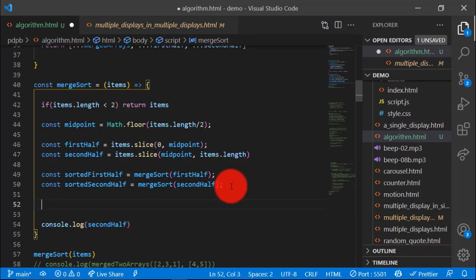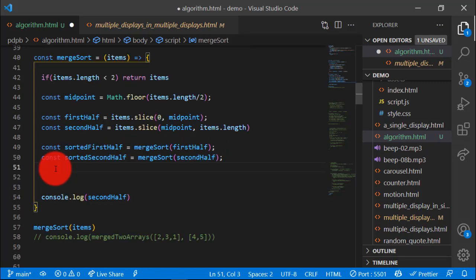Then after we have done that, the last thing we want to do is to merge the sorted first half and the sorted second half. So this one will help us sort the first part, and this one will help us sort the second part. Then we will merge it together. I hope you understand that by dividing it into two and comparing, that is what we are doing. Now let's merge the two together.